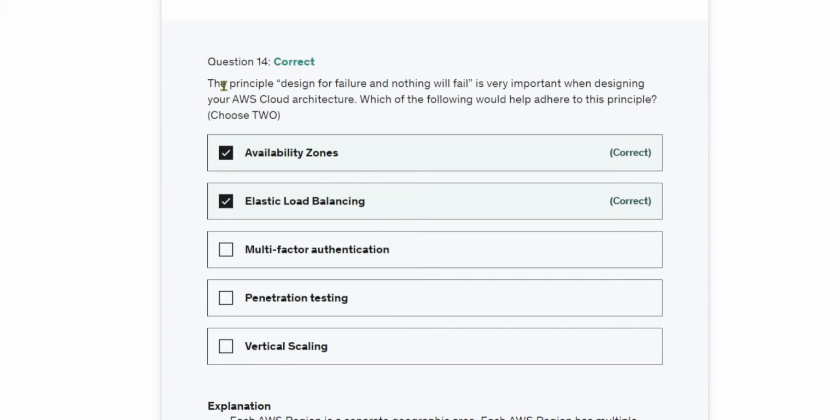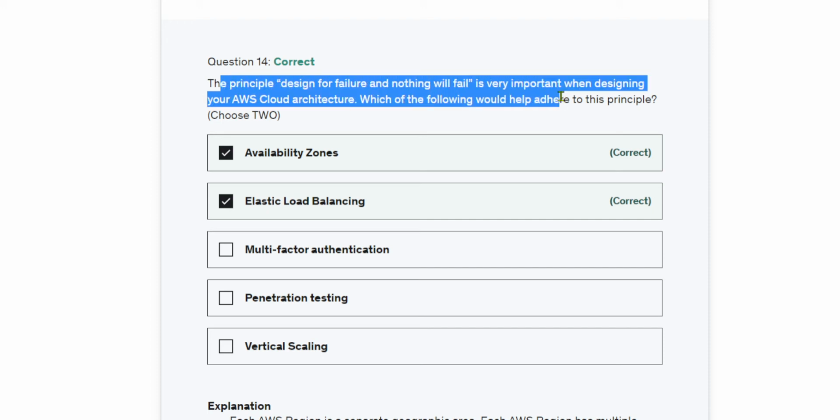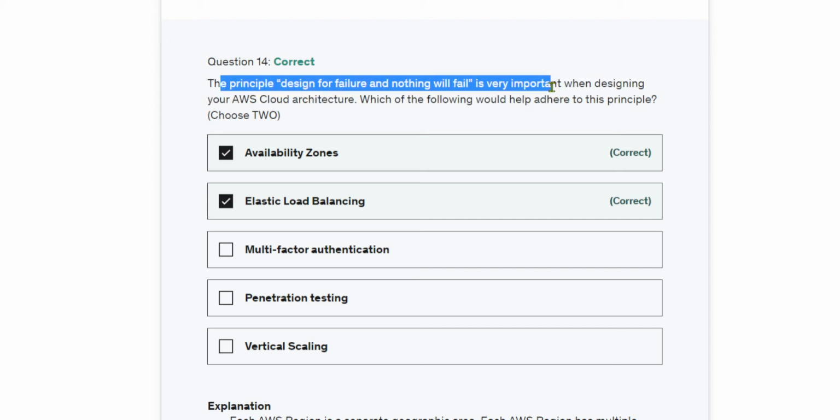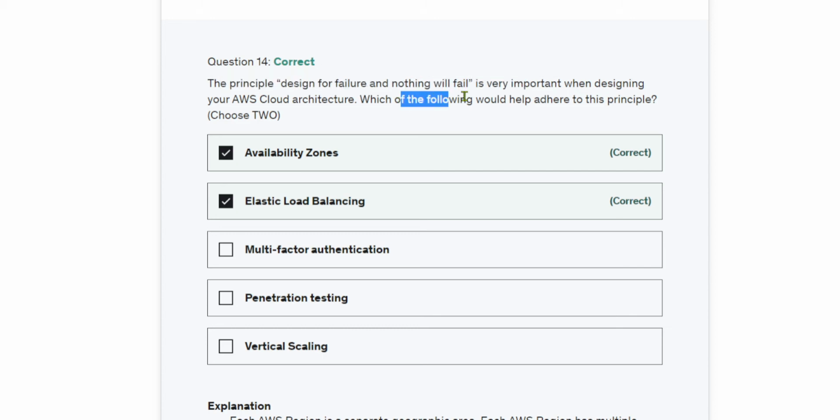See now, the principle: design for failure and nothing will fail. Which of the following would help you adhere to this principle? The keyword for this question is design for failure and nothing will fail. So you will use over here two options, that is Availability Zone and Elastic Load Balancing.